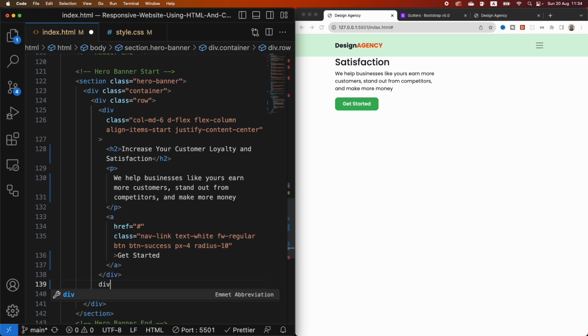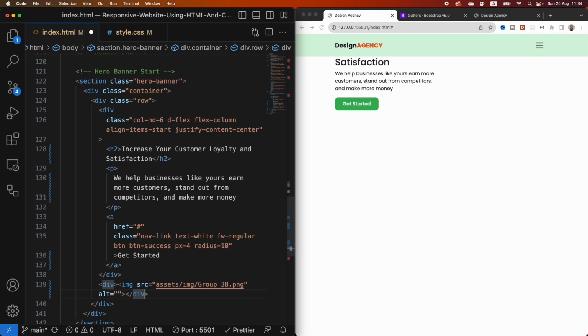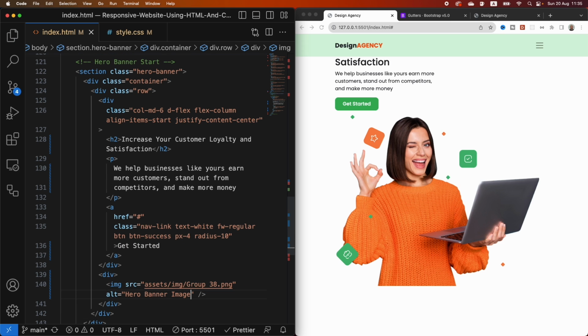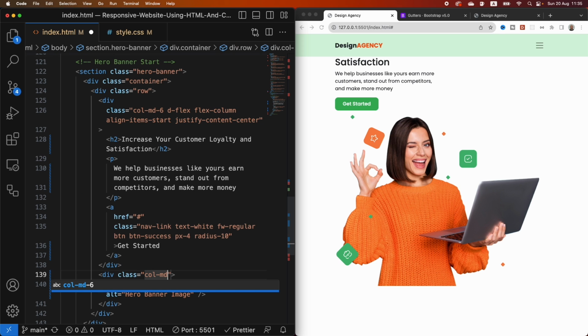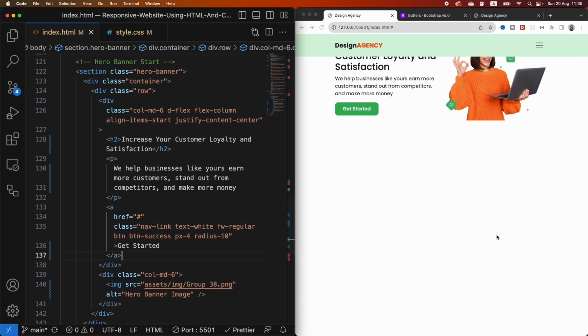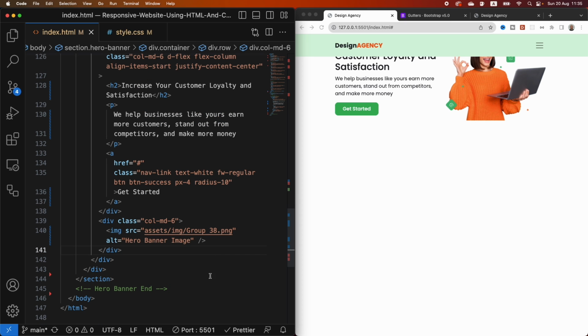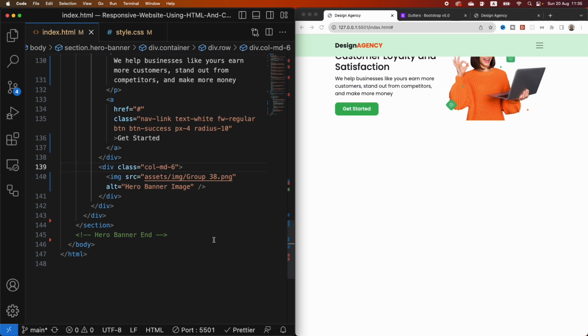Now under this div, we're gonna have another div. It's gonna have an image in here, and that image is gonna have a source to assets down in the images and group 38 PNG. And it's gonna have an alt of hero banner image. Save that. There is our hero banner. The div that has the image as well, it's gonna have a class of column MD6, like so. So that's the beauty of Bootstrap. You get very quickly good classes and styling without having to write a lot of the code yourself. But you do need to know what to use.